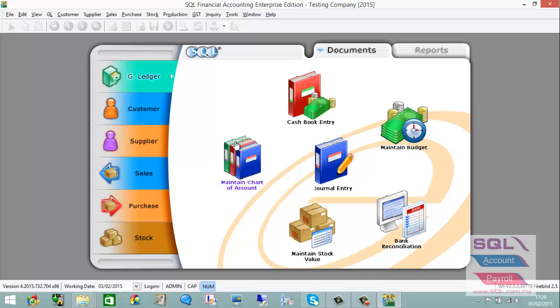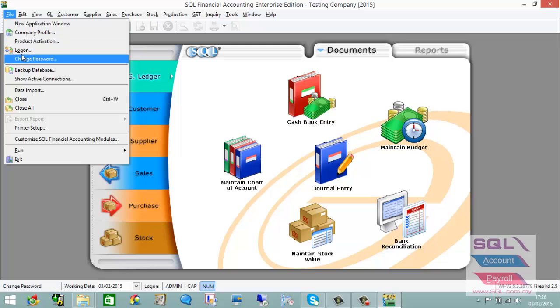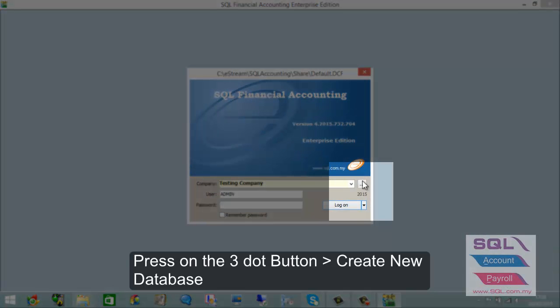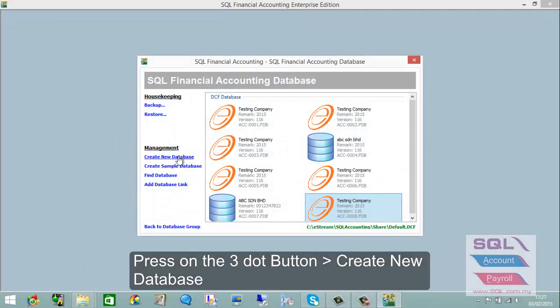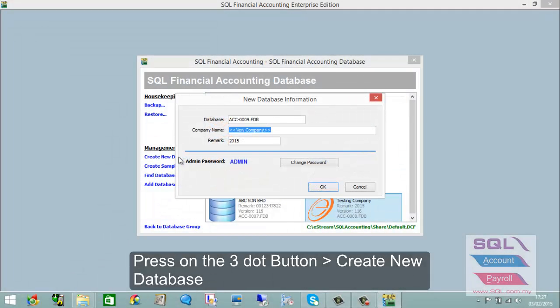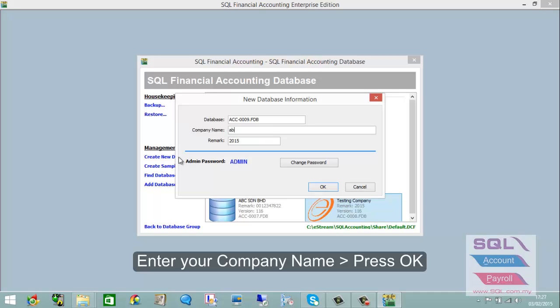Okay, so once the system has created the testing company for you, if you wish to create an empty database, you have to just press File, Log On, and press on the three dot button and press on Create New Database. Okay, let's say ABC Sandram Berhad, and OK.